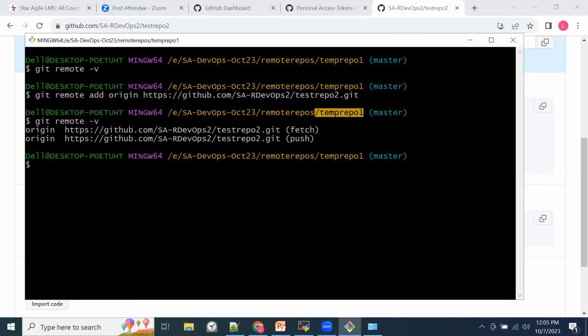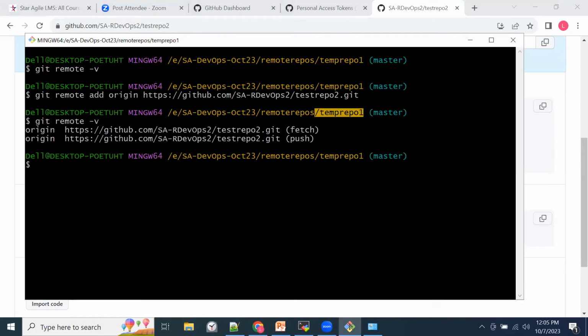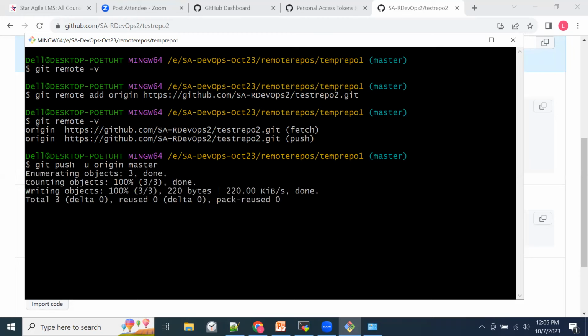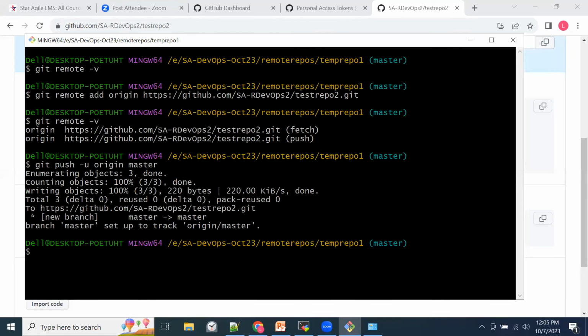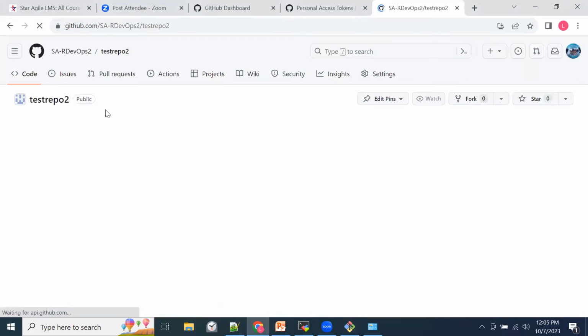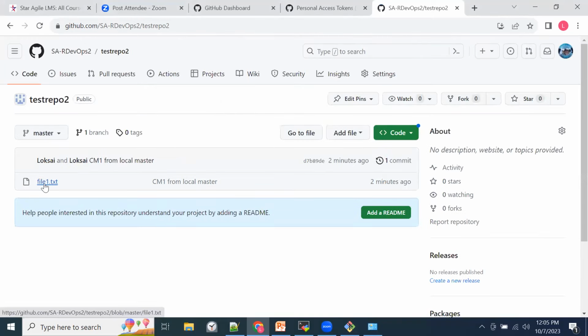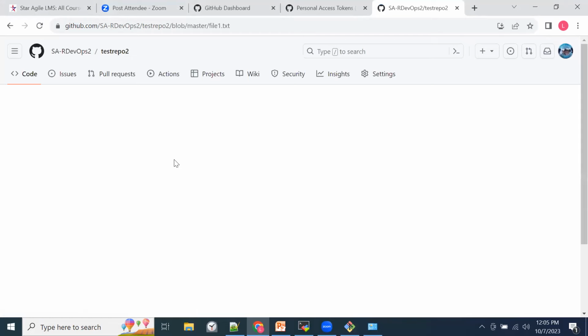Once you have this available, you can simply issue the git push command, like git push -u origin master. So whatever changes you have in the local repository will get merged into the master branch in the remote repository. And if you refresh the page, you should be able to see the changes here. Easy.